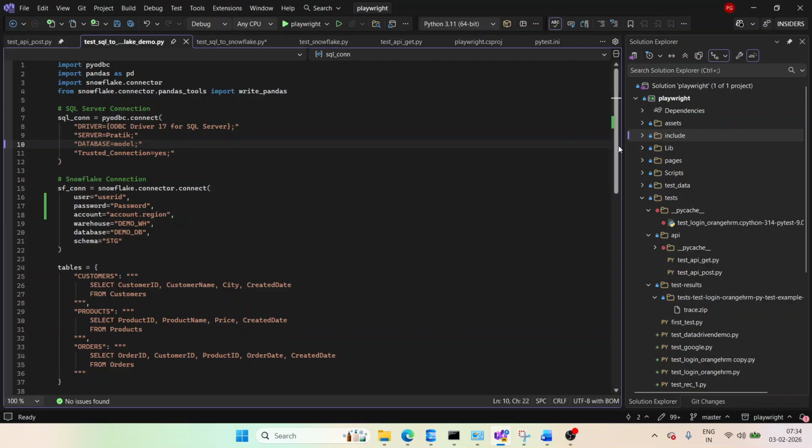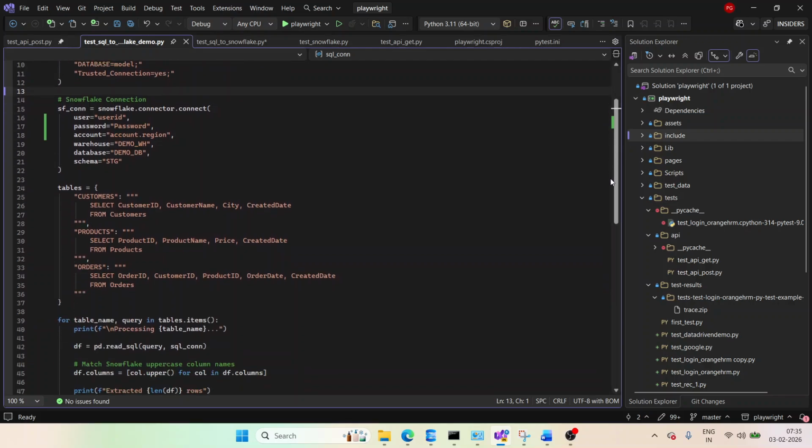Now quickly saying what is in the code. For the SQL connection, we use the pyodbc we imported, dot connect, module dot function. It has the driver, whatever you are using for your SQL Server, the server name, which is my local, not a link, and your database, whatever you are using. So simple. Now we go to Snowflake.